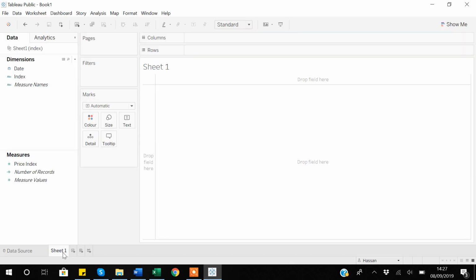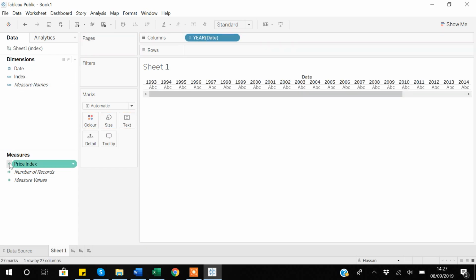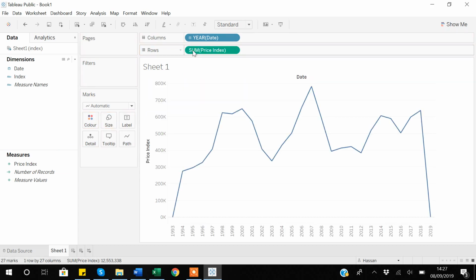Now we'll come to sheet 1. Here you can see that my date variable has this calendar sign, meaning it's classified as a date. Before going further, I will create a quick graph. I will place my date variable here. Then I want to create a line graph.